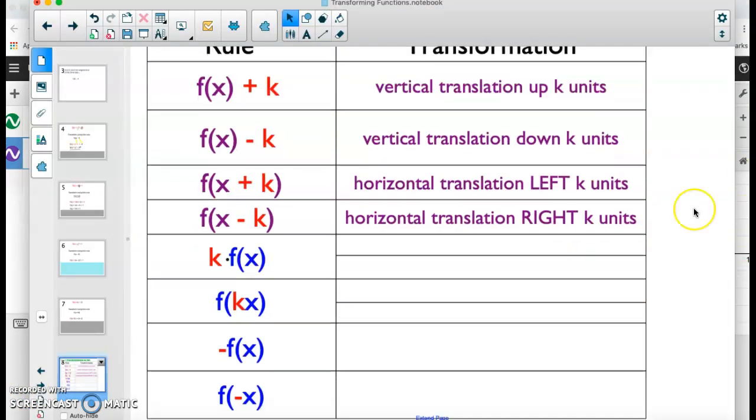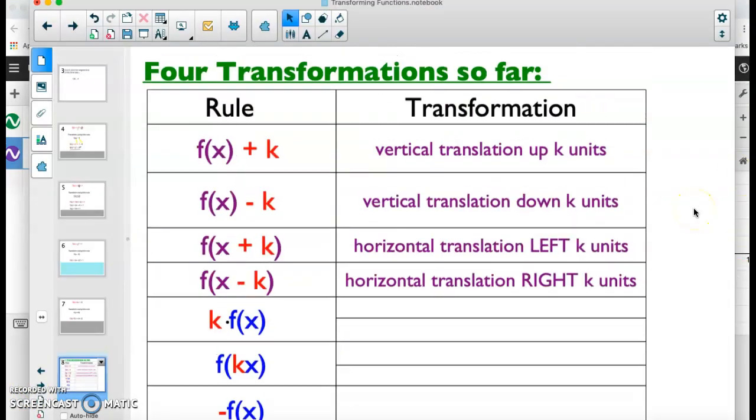So we have learned 4 transformations so far, and you guys can keep playing with this on your graphing calculator. So far we have learned that if you take a function and you just add a number to it, this could be a 3, a 2, a 5, that's going to be a vertical translation up k units. So it's going to slide up whatever this number is. If I took that same function and I subtracted k from the entire thing, it's going to be a vertical translation, but this time it's going to go down whatever number that is. So it might go down 6 units.